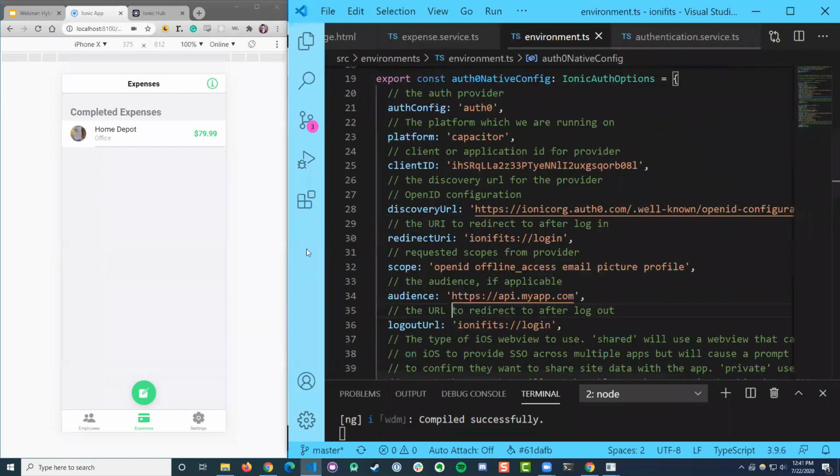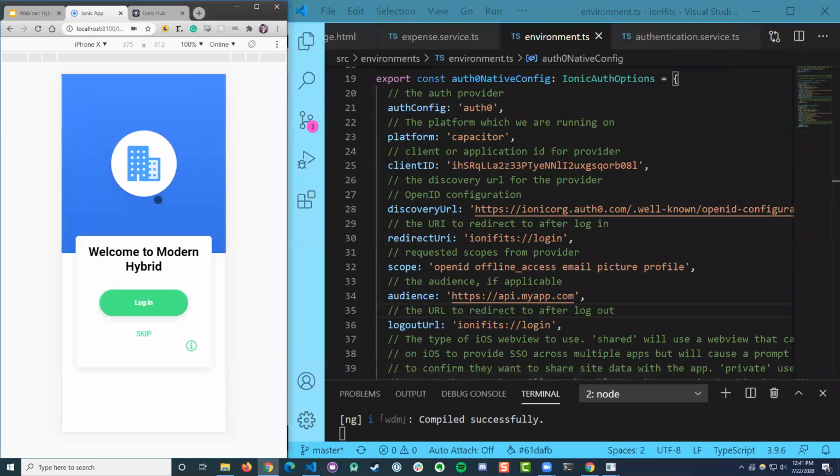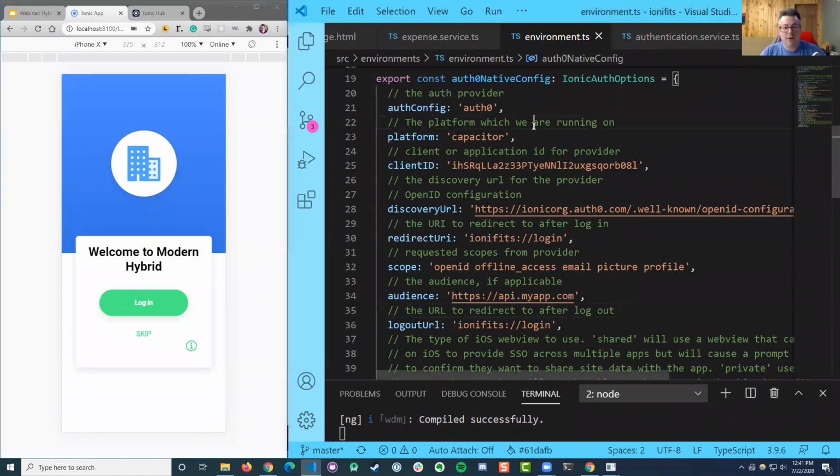Sweet. So let's next look at authenticating this app. So we showed we've got a directory of employees with their phone numbers, email, as well as expense management. We don't want to open that up to the world, right? We need some kind of login experience. We need to protect our employee data, right? So how do we do that?